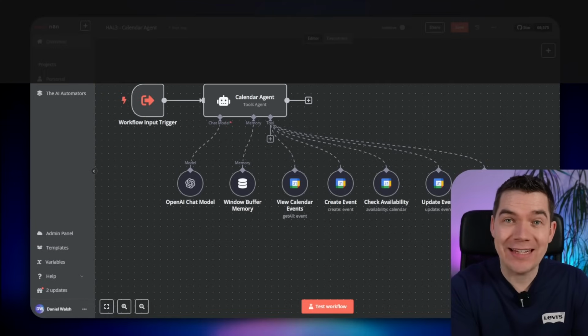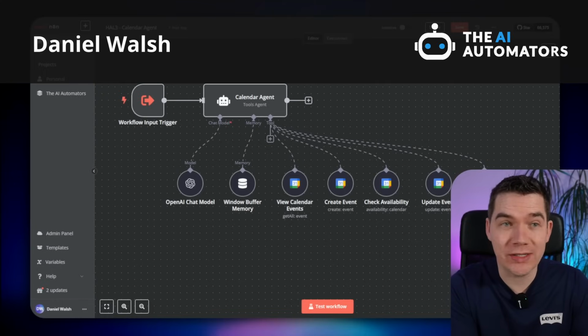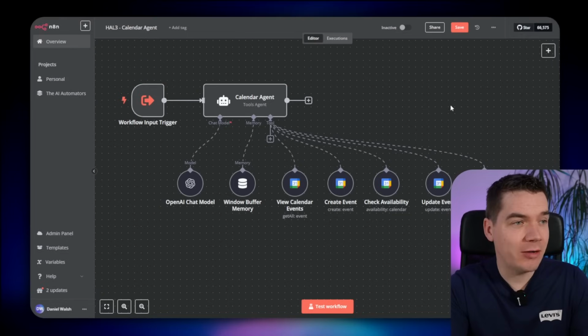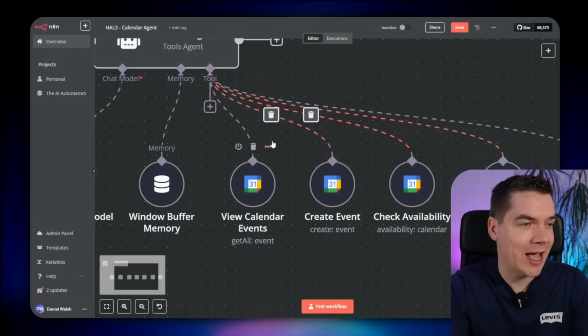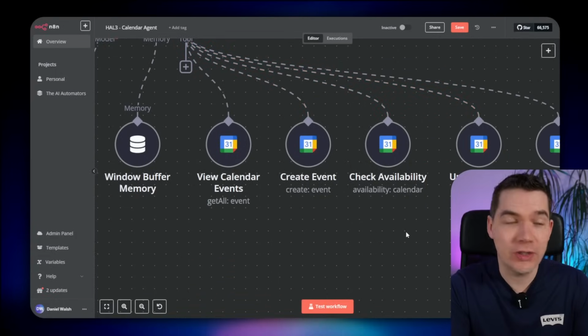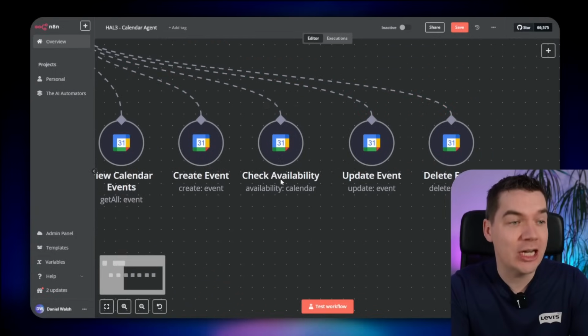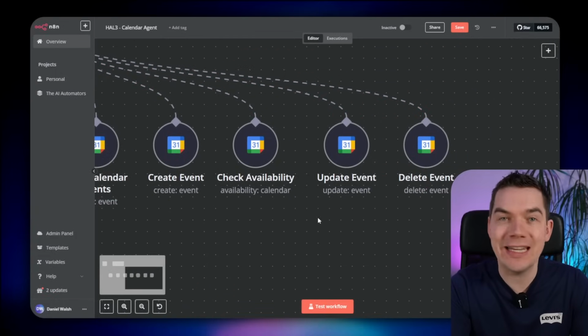And there is now an N8N community module that was published 2 days ago that you can actually play around with. So here I have a typical AI agent in N8N. This is a Google Calendar agent. And as you can see here, you have various tools: view calendar events, checking availability, updating and deleting events.